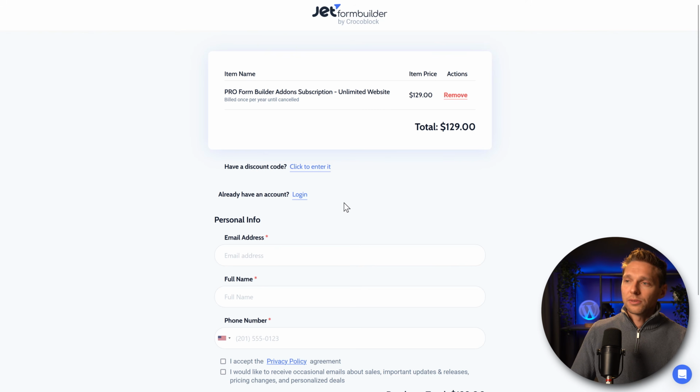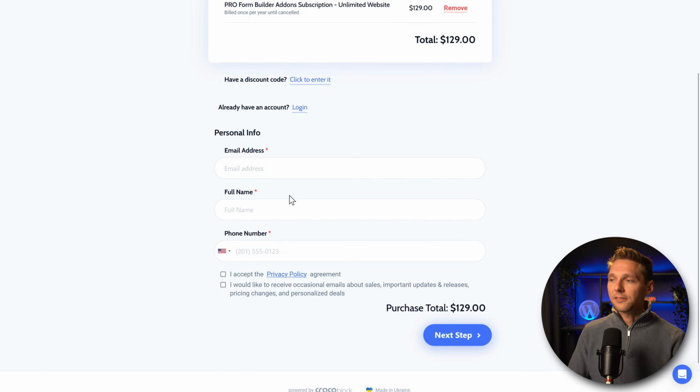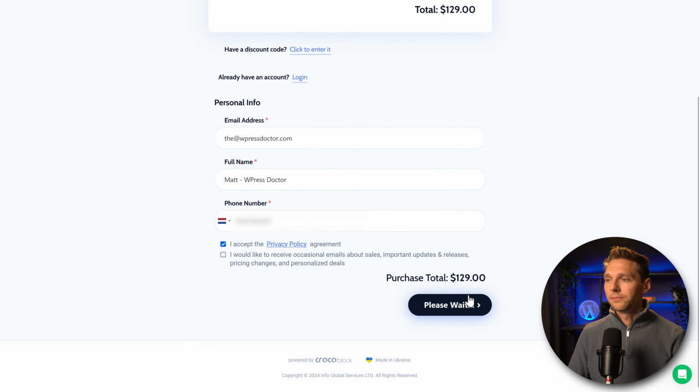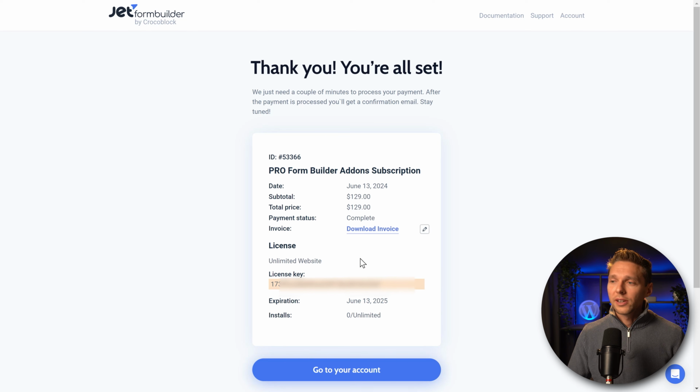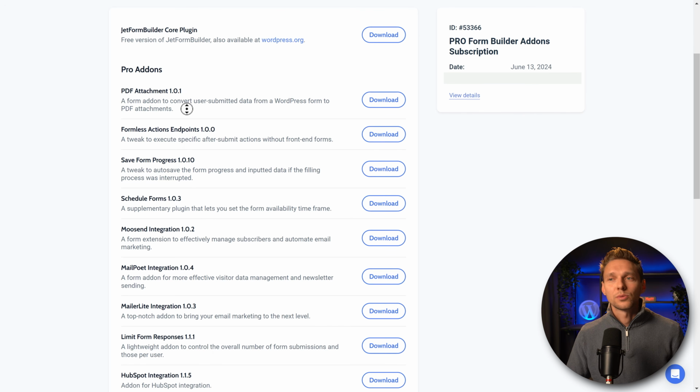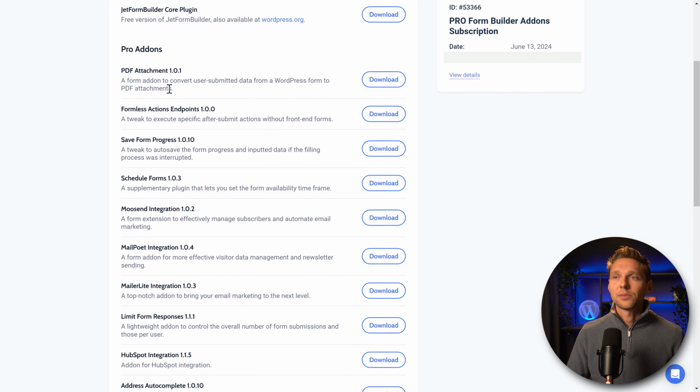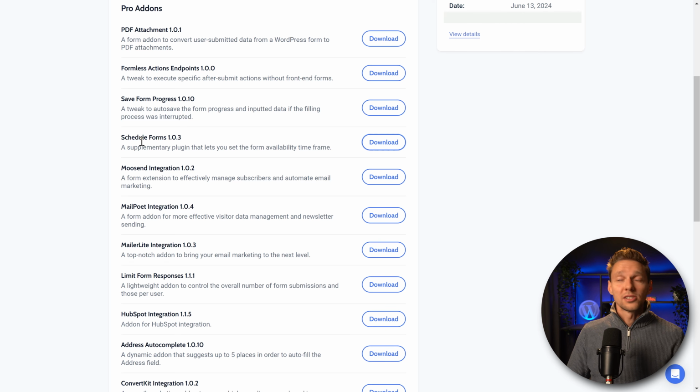Press on checkout. I'm just gonna fill all my information in here. And then I press next step. And then you can just download your invoice over here. But what we need is actually to copy and paste this license key. And then we press on go to your account. And then we can just download all the add-ons that we want on our website. Well, let me quickly show you the PDF attachment. Download it. And let's also do the schedule form.